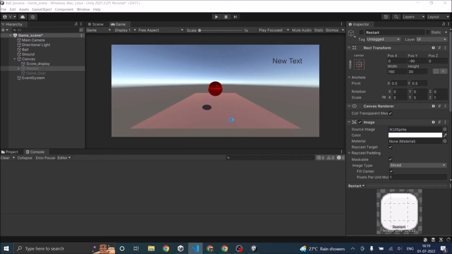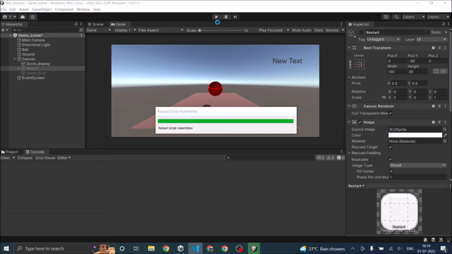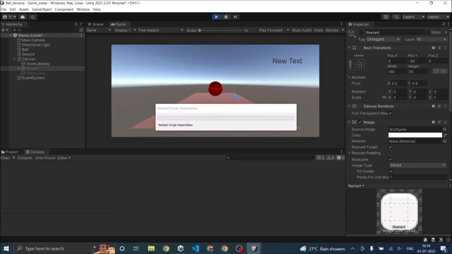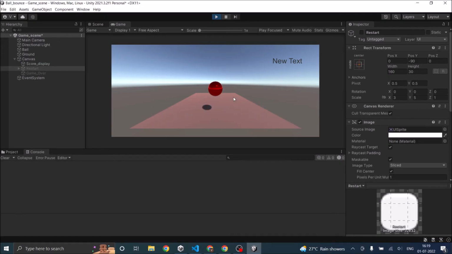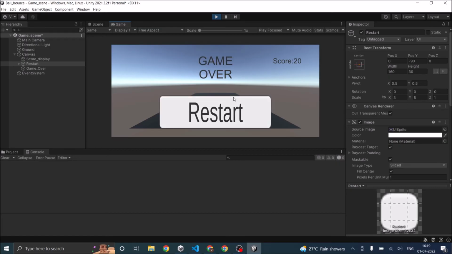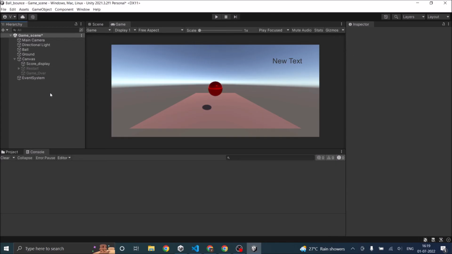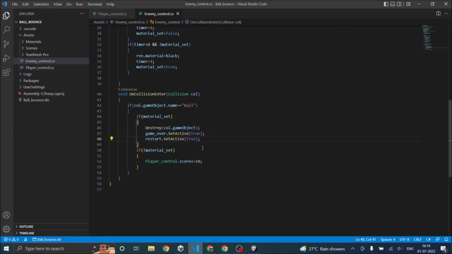Let's go back. Play the game. Ball falls on the ground, score increases, ball is destroyed and we get the restart. But my game is not restarting. The reason is we have not connected any script to that button. So first let's write the script and then connect it.